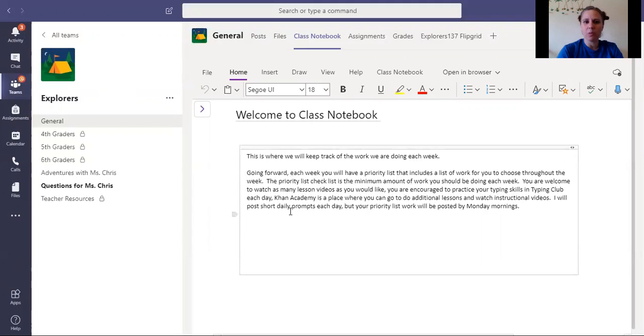This is where we will keep track of the work we're doing each week. Going forward, each week you will have a priority list that includes a list of work for you to choose throughout the week. The priority list checklist is the minimum amount of work you should be doing each week. You are welcome to watch as many lesson videos as you would like. You are encouraged to practice your typing skills in Typing Club each day. Khan Academy is a place where you can go to do additional lessons and watch instructional videos. I will post short daily prompts each day, but your priority list work will be posted by Monday morning.